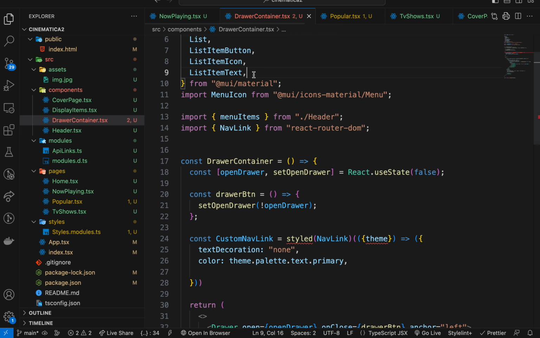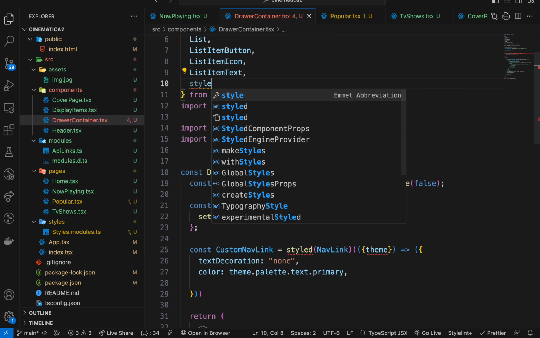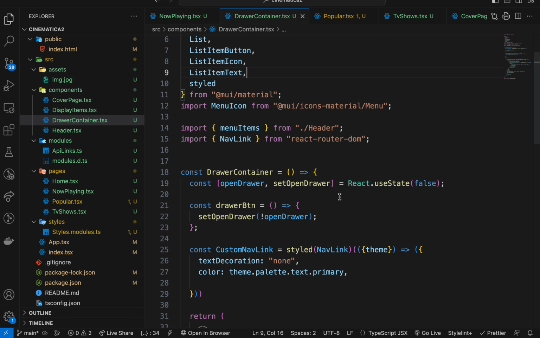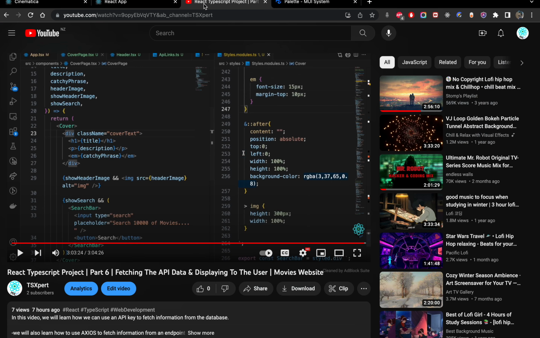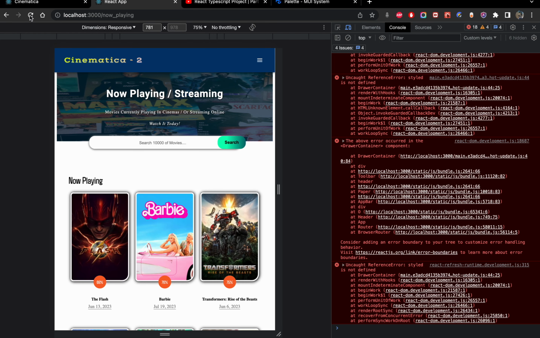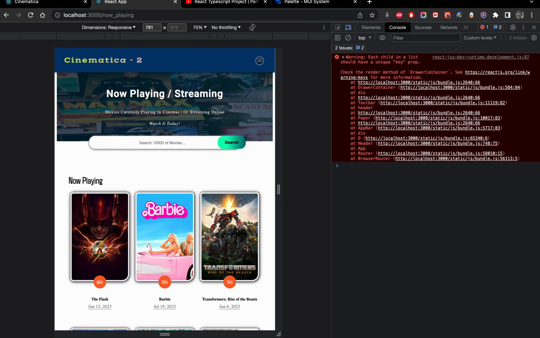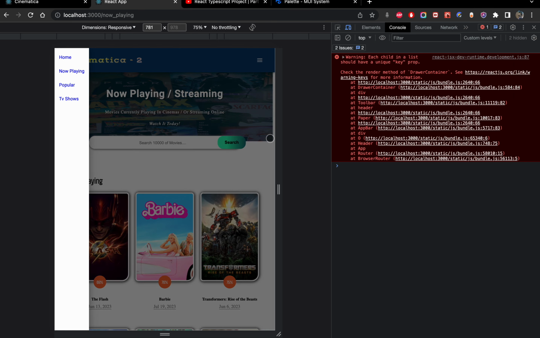Come on, my bad, because I'm importing styled from styled-components, and styled-components doesn't have access to it. This only exists on the styled of MUI. Like I said in one of my videos, styled comes from styled-components and MUI, so I imported it from styled-components. There it is. Now it's working fine.